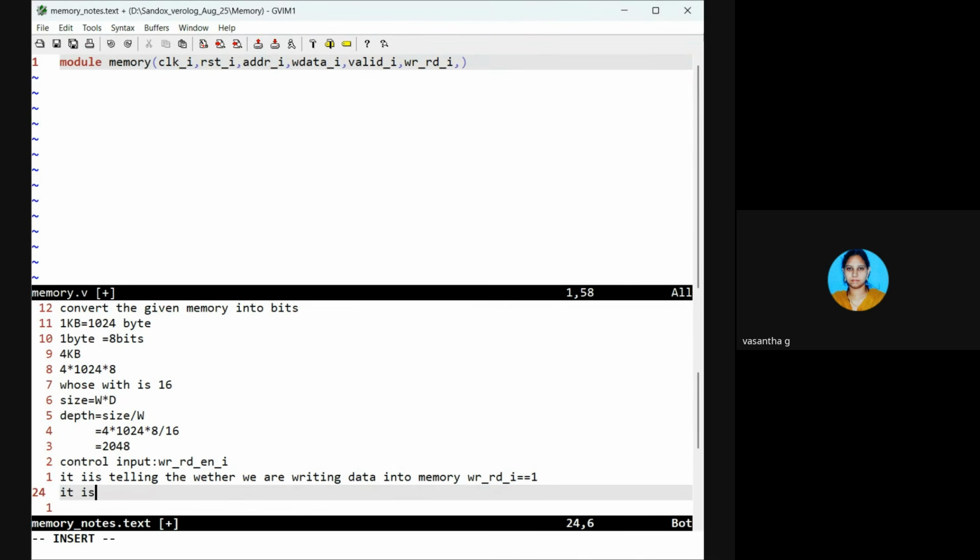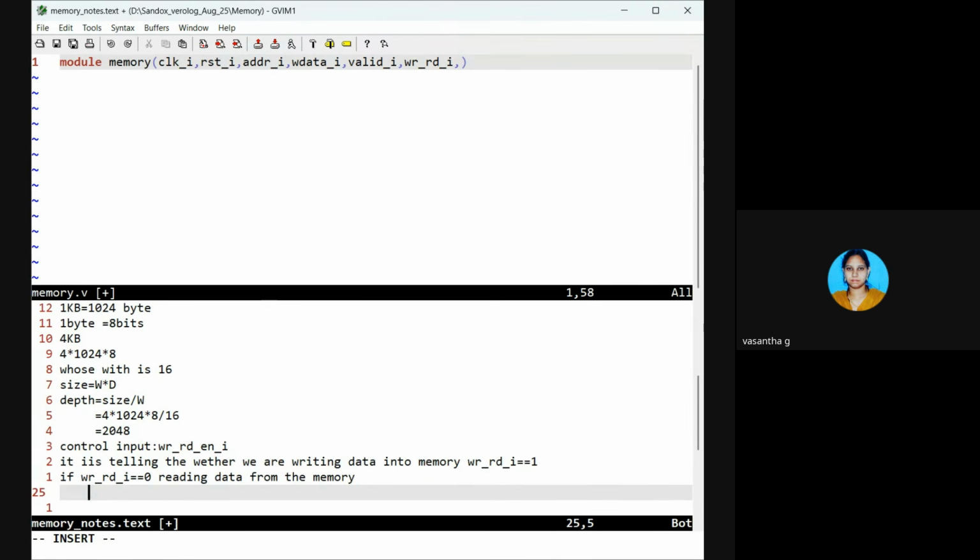So if write read enable is equal to 0, which means that we are reading data from the memory. Reading data from the memory.